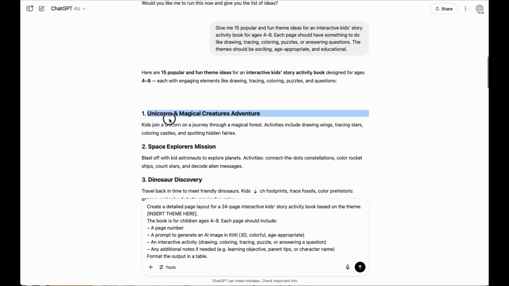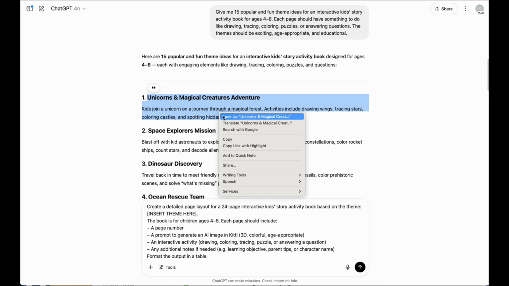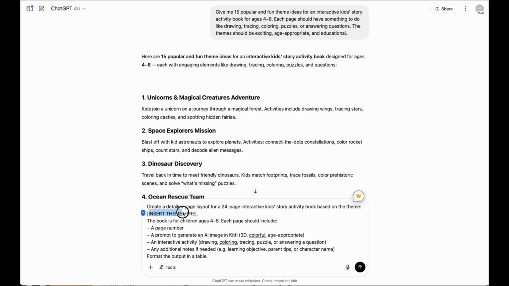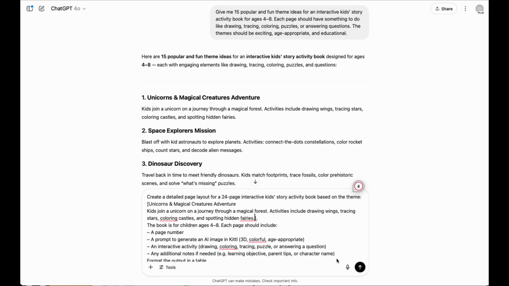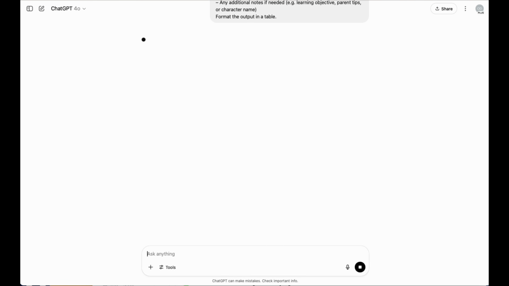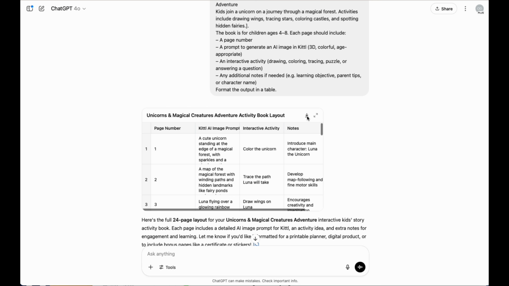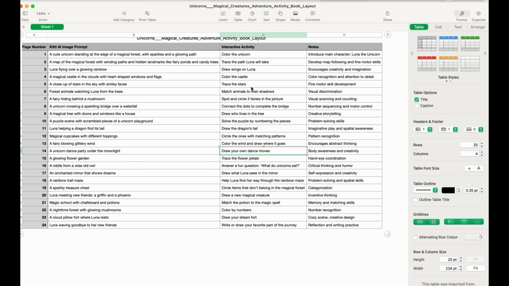Now, this prompt is for a 24-page activity book, but you can make it a 10-page or 12-page. It's really up to you. And what we're gonna do next, as you can see here in the prompt, it says insert theme here. We're gonna copy the story or the theme that we just selected from ChatGPT, from the options that we got, and we're gonna paste it right here and hit go. Now, as you can see here from the prompt, we're gonna get a table, and this page includes the page number, the prompt, and some other information.